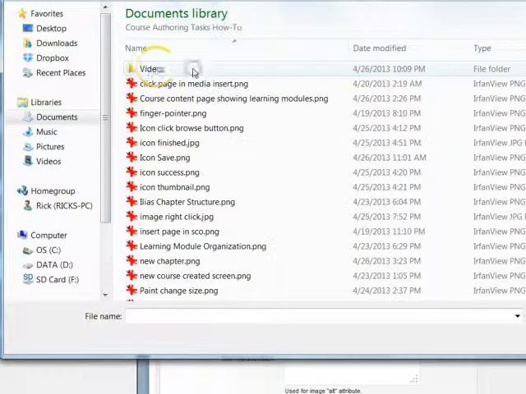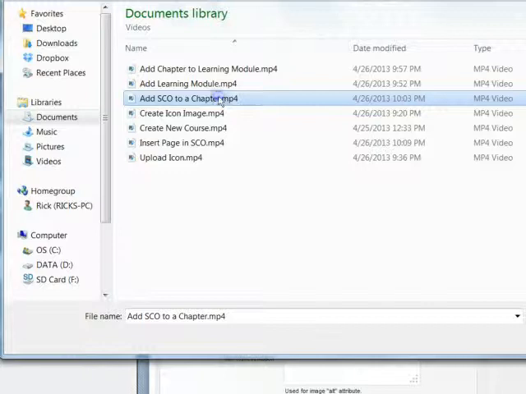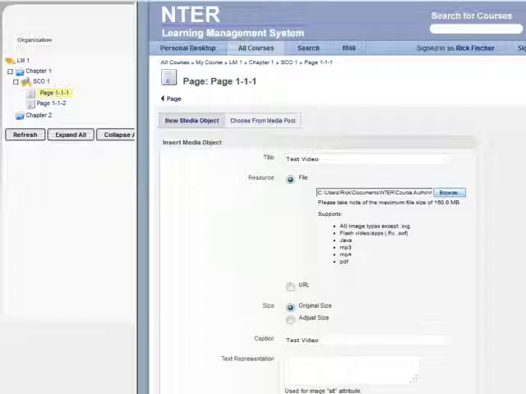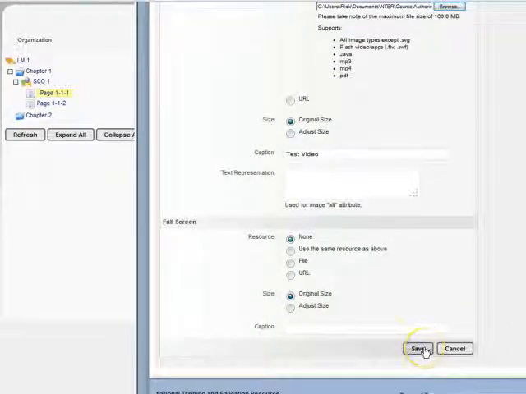So I'm going to go into this directory and grab a video. This one is pretty small. It's only 6 megs. It's a video on how to add SCOs to a chapter that we did before. And now, once we've selected that file, we can click Save.